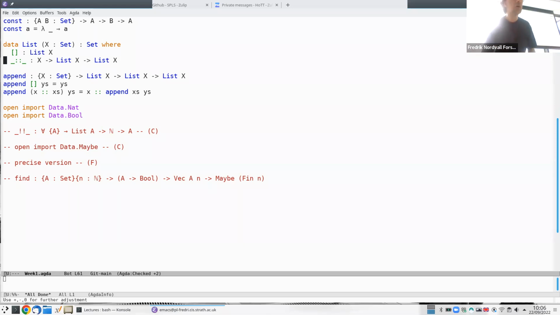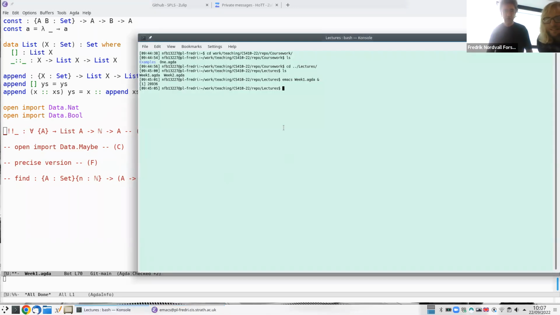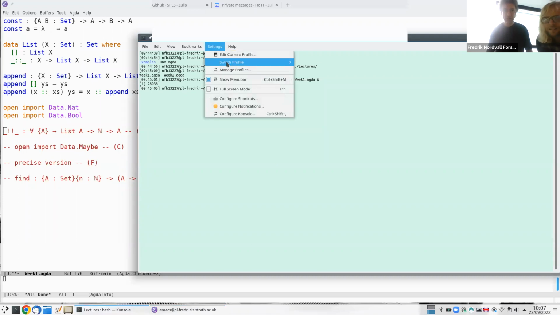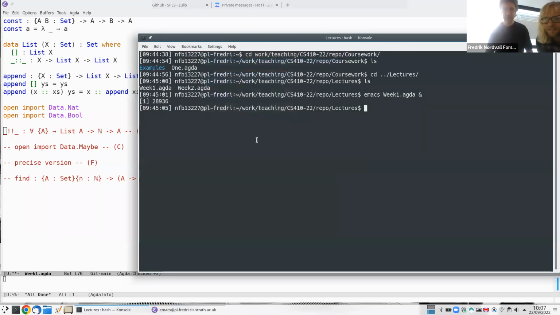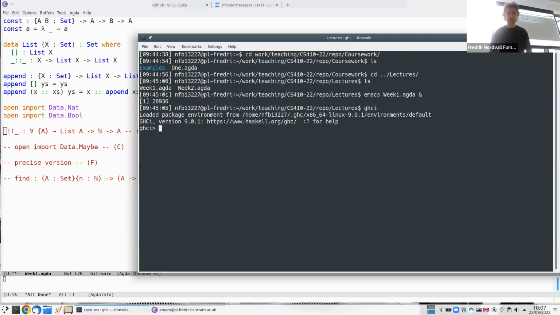Okay, so here's a thing that lives in a Haskell library. Dare I actually open up GHCI in another buffer? Yes, maybe. Or actually in a terminal window, you can make the big font. Yes, okay. GHCI.